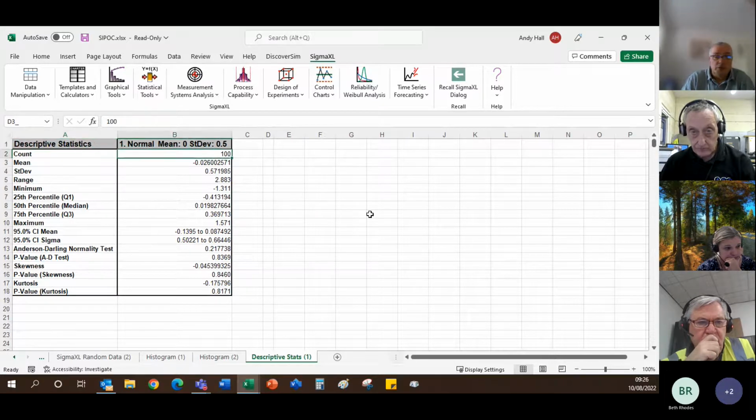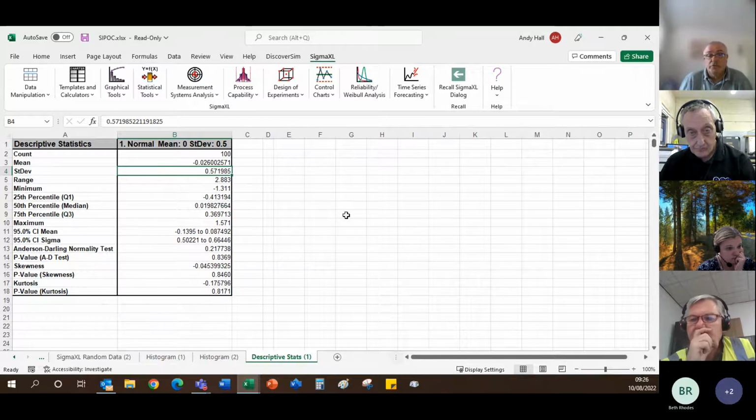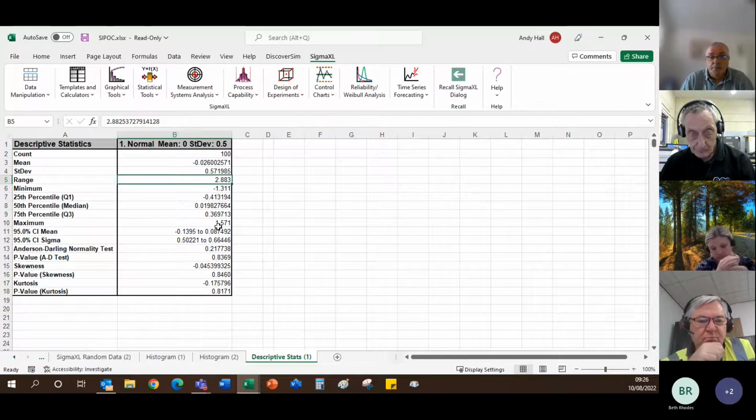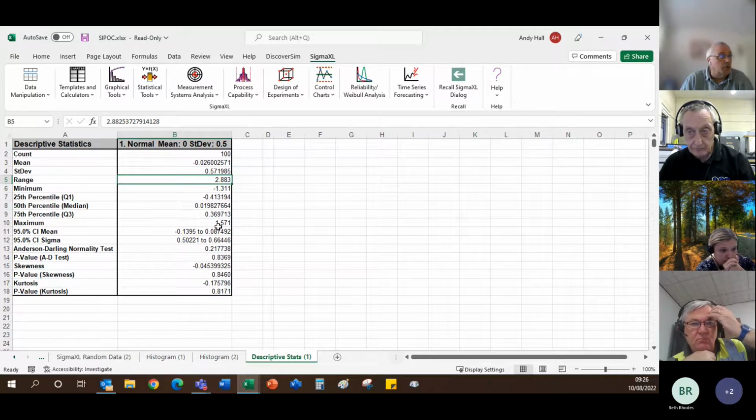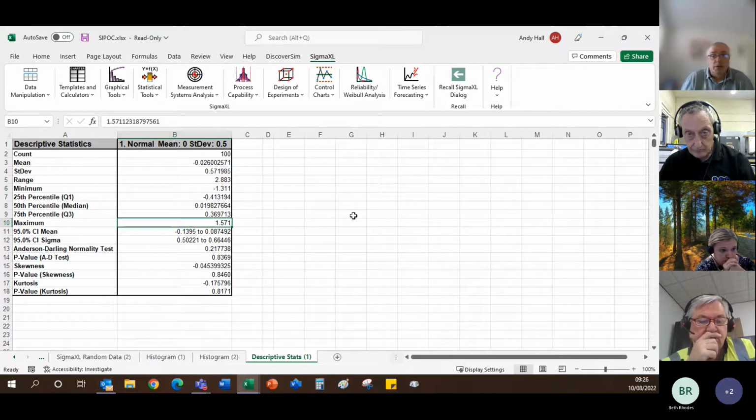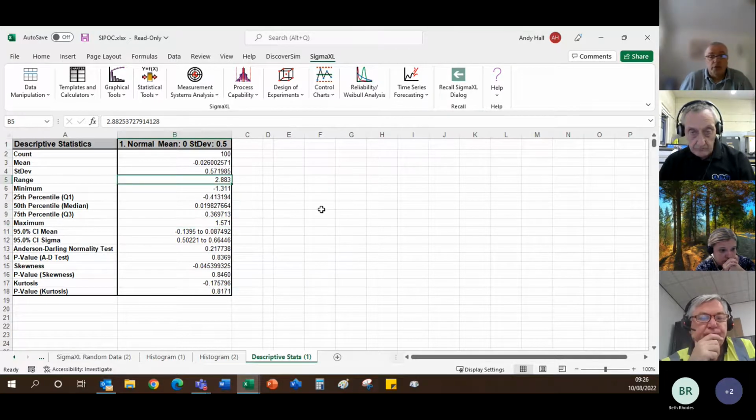So it tells me my count is 100 data points. The mean, which I originally set up to be 0, is just slightly under. I've got a standard deviation of 0.57. Well, I set the standard deviation at 0.5, so close enough. It tells me the spread of data. So the range is the information from the lowest number to the highest number. And then just to confirm it, there's my lowest number, there's my highest number. So the difference between those two should give me the range.